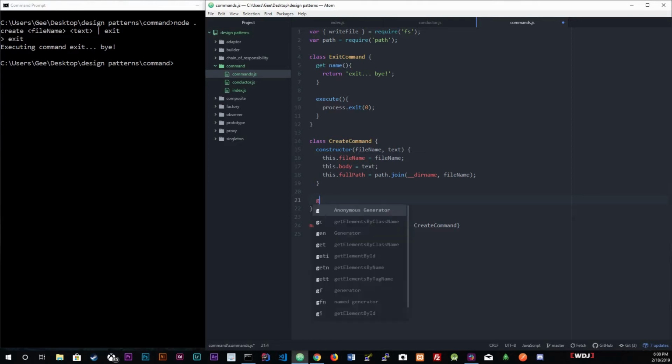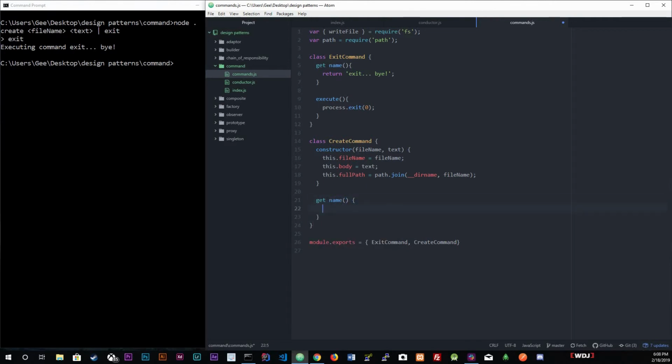So the get name is going to return create, and then we're going to set this dot file name, just like that. And then we're going to also get an execute method.